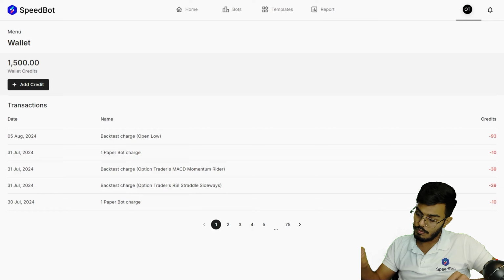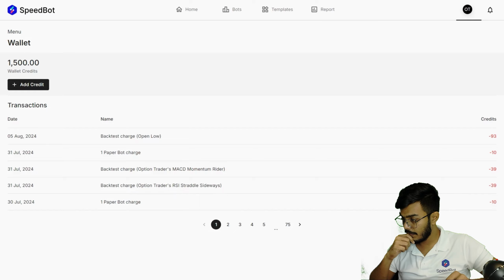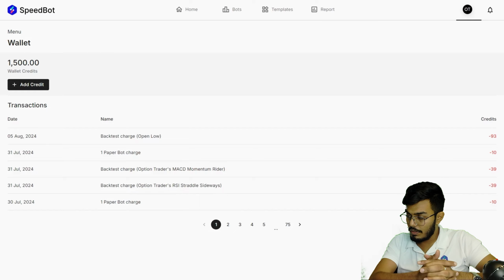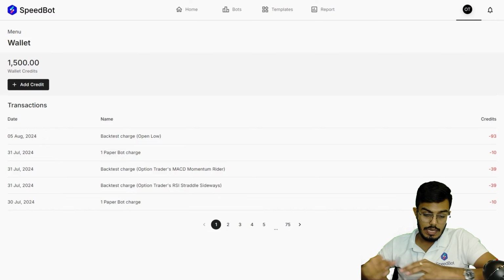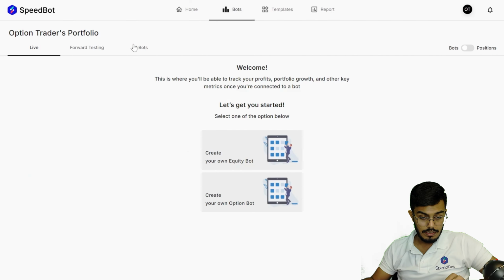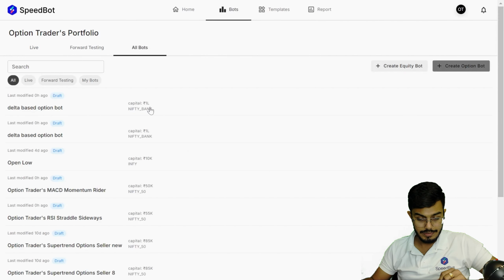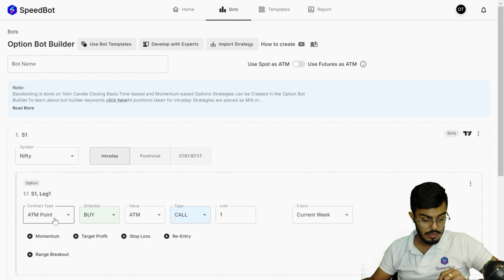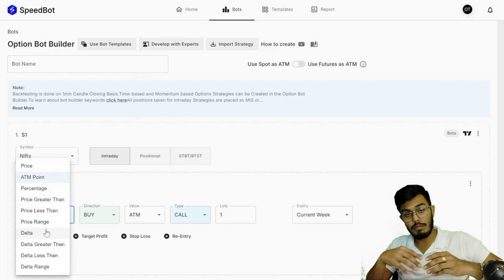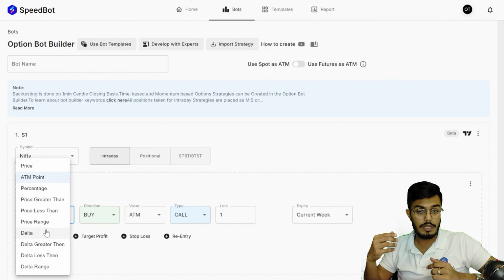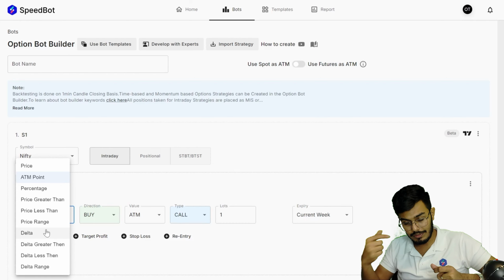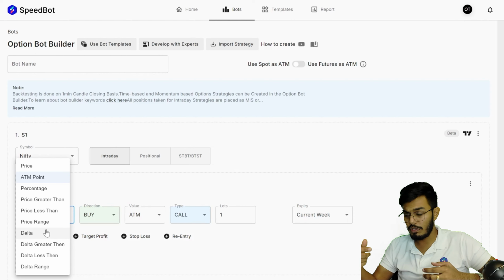Okay, so next question is, what are the new features that are upcoming on SpeedBot? Just to give you context of what we'll be launching in the coming weeks, first of all, like I mentioned today, you'll be able to use the delta based contract selection. Apart from that, we'll be creating some videos around the delta segment, how you can create such bots and execute them. So we'll forward test it on the live data.